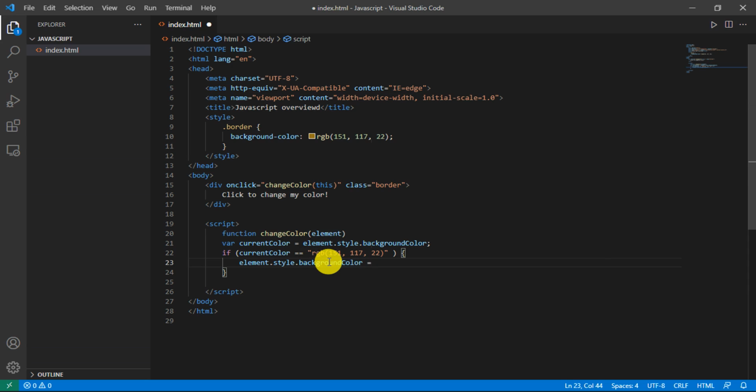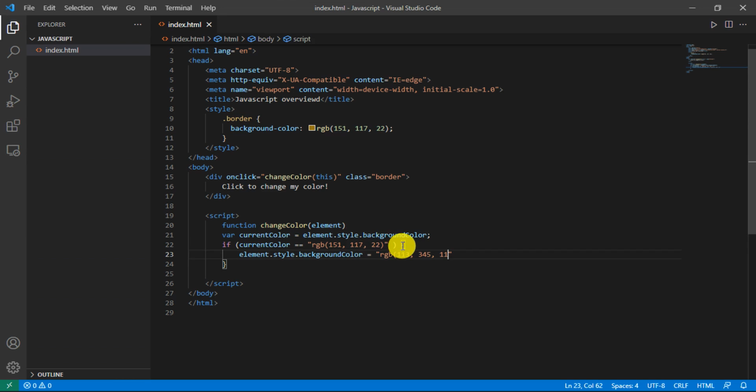Will be equal to RGB 113, 345, 11, right? Then we add a color to that, and now we're gonna ease it up. So we're gonna ease it up so we can just close. So this one for this one.